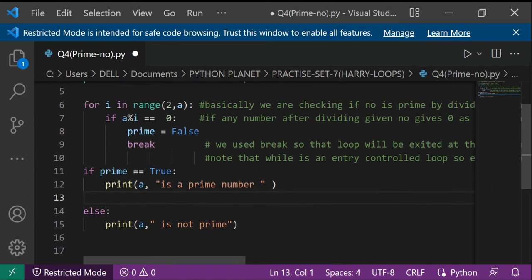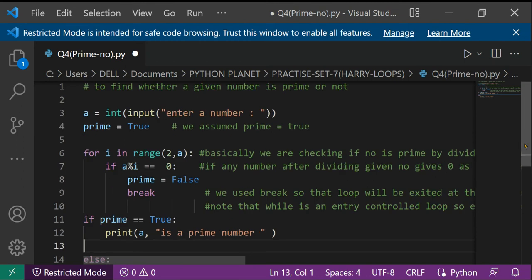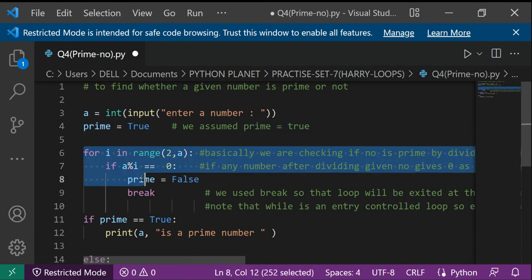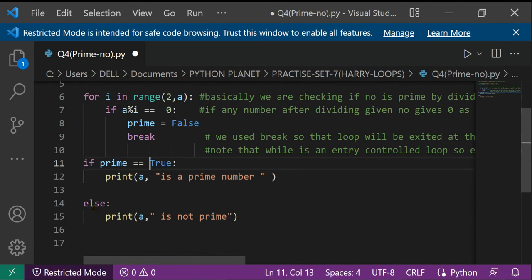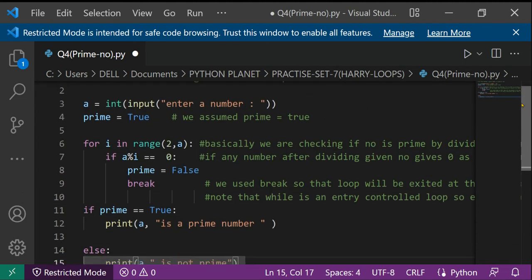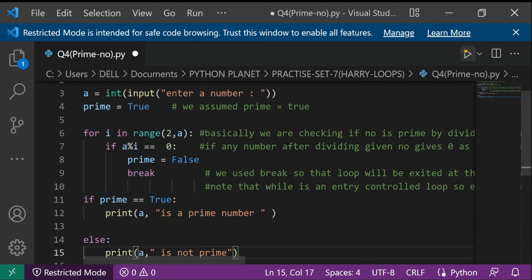Yes, this is perfect. So basically, what the compiler will do is go over here, ask for the input, then initialize prime is equal to true, then go inside the for loop. If the remainder is 0, it will break out, and then it will check the if statement, if prime is equal to true. If it is, then it will print this. If it is not, it won't even check over here, it will go to else, and then print a is not prime. So this is how the entire loop and the if else statements work over here. Let's try.